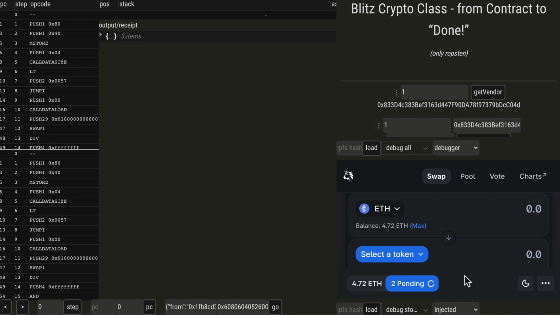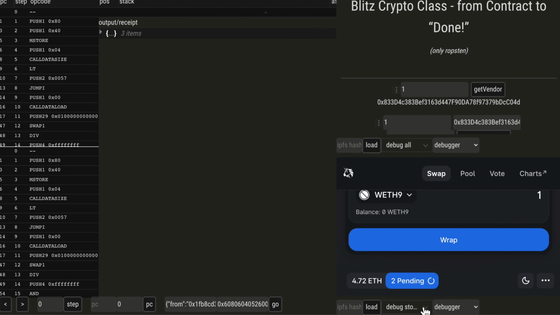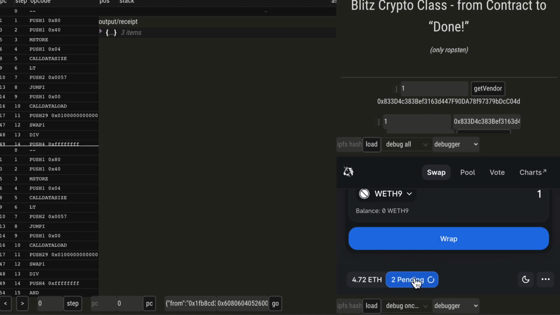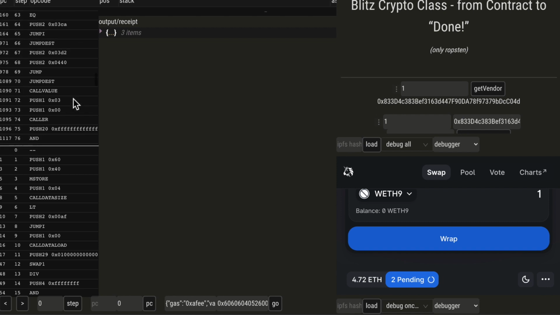So here we have loaded the Uniswap dApp, and we are doing a simple swap from Ether to wrapped Ether. We select the debugger and debug one transaction, so we only catch the swap transaction. And now if we check the opcodes, we have 127 steps.